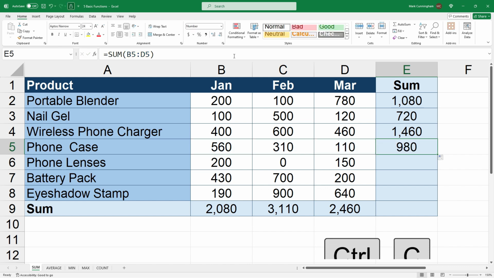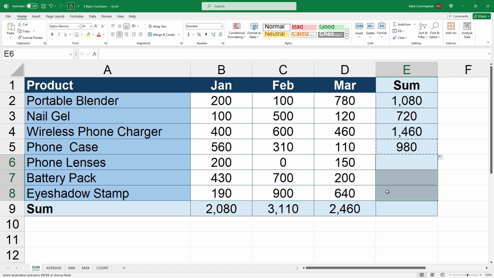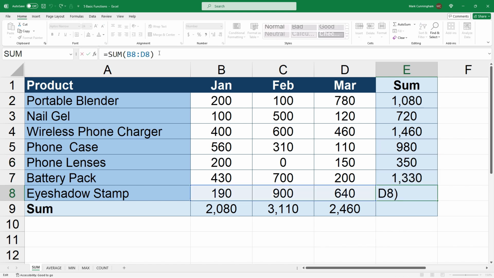Or we could Control C and then select the cells that we want to paste the sum functions into and Control V. Okay, so now we've got sum functions all the way down column E, adding up all the numbers for the different products.